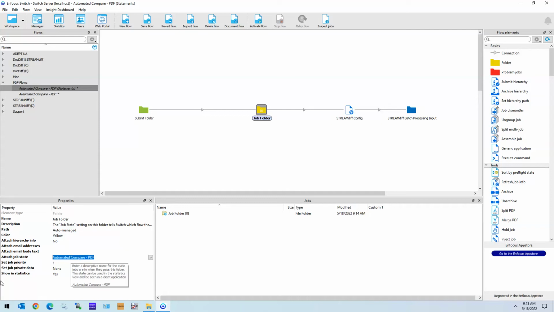So it's important that we update this job state name to match the name of our flow. So staying consistent with our statements name, we're going to just add the word statements in parentheses, and Switch will now know where these files are coming from and where the results need to go after the compare is complete.